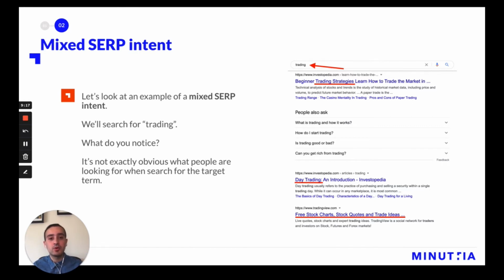So in these cases, we say that we have a mixed SERP intent. In other words, if we were to target the term trading, we would not be exactly sure what type of content we would have to create in order to be considered a relevant resource and thus get a position among the top results on the SERPs.